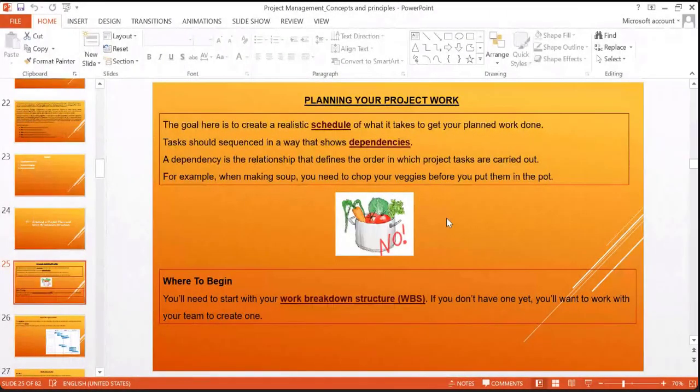It will be very easy to implement those areas. And basically, planning your project work is to create a realistic schedule of what it takes to get the planned work done. And tasks should be sequenced in a way that shows dependencies, because we are always dependent on something. In terms of HR, for example, we are dependent on our human resources: a project manager, project assistants, associates, finance or budget departments.